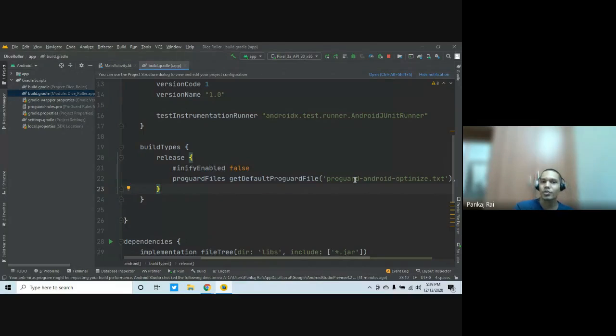Generally, that code is not for the developers. That kind of code is written so as to avoid misusage of your code. So it's really recommended that whenever you try to upload your app to the Play Store, have release, enable minify set to true, and have a ProGuard file.